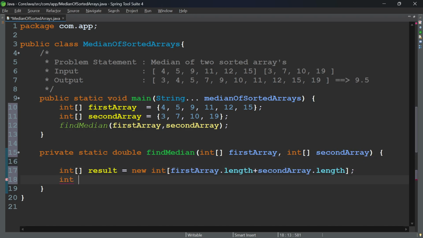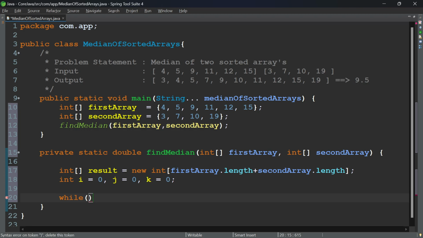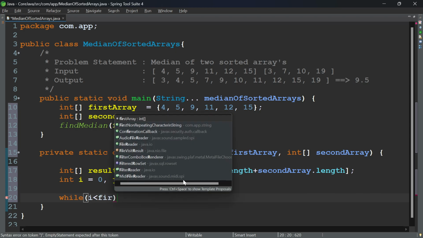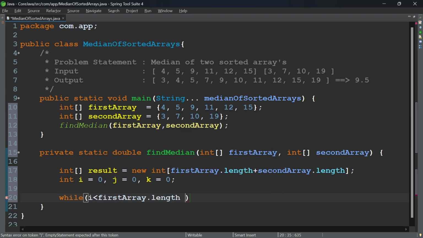Now I am declaring three variables to keep track of the three arrays: the index tracking for the first array, the second array, and finally the result array. These are the three variables I am declaring, because I am not using a for loop. Next I am writing one while loop, where I check the condition i is less than first array length and j is less than second array length.